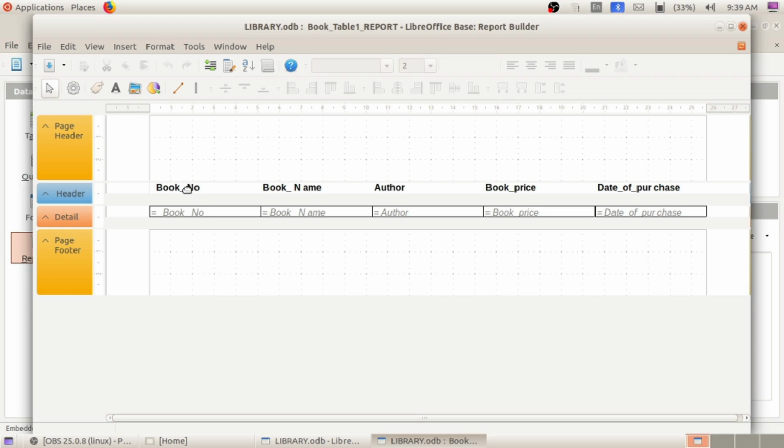Now our heading is in the header option. We have to change this heading into the page header option so that this heading will be visible once. So how to do this? Click on book number, press the shift key on your keyboard and select the other headings. Press the shift key and click on the other headings. Select all the headings. You can see one blue color square box.